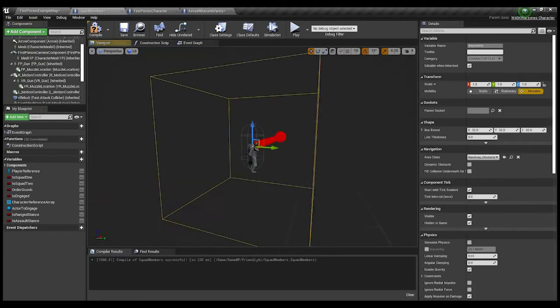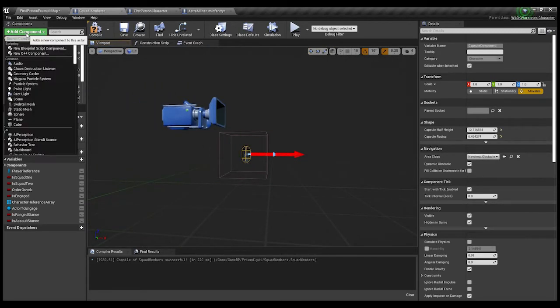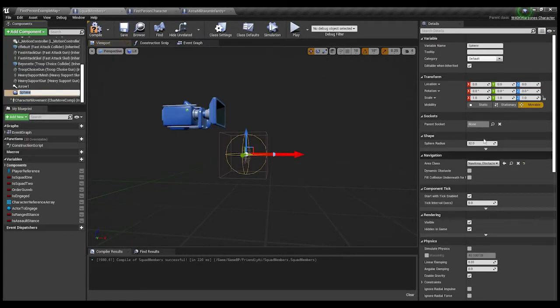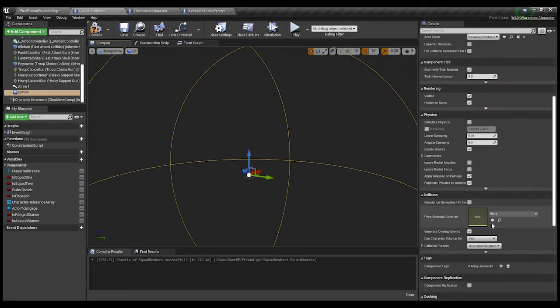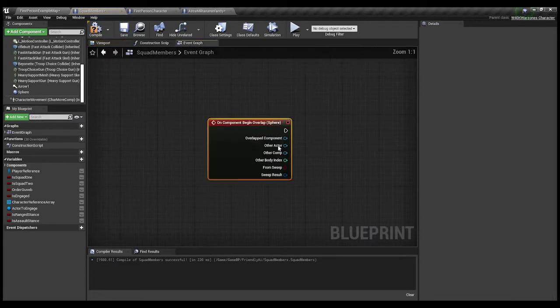We're going to need to have an AOE. So to do that, I'm going to click on the character, go Sphere Collision, and I'm just going to bump this up. Instead of it being 32, I'm going to put something like 1500 radius. This radius is going to be huge. Then we're going to go into On Actor Begin Overlap.